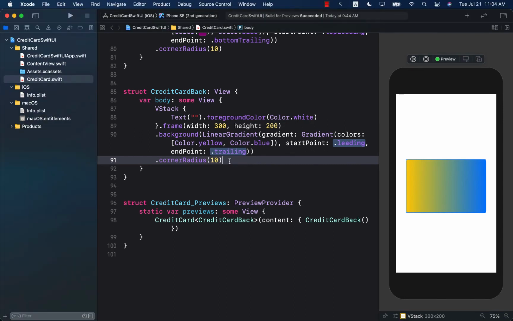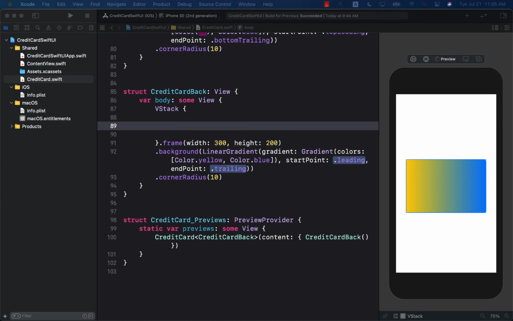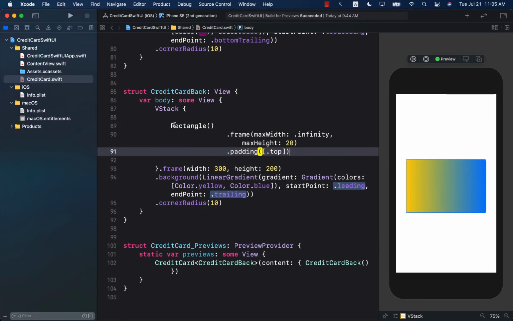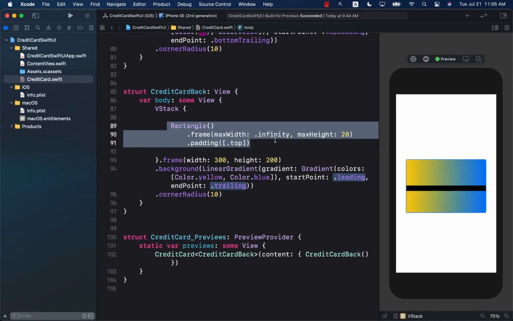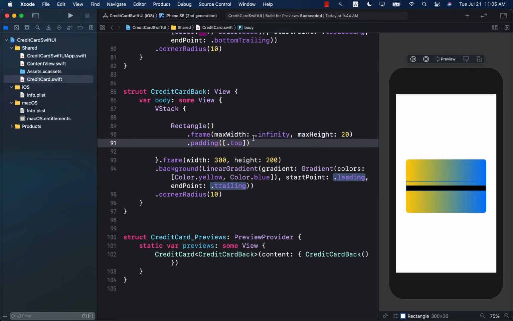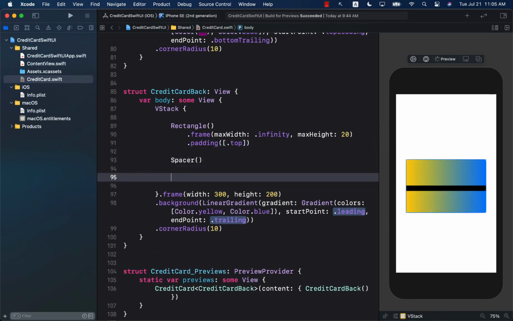We can also improve the back of the credit card. Let's remove the text. And instead of the text, we're going to start with creating a rectangle, kind of like the strip, the black strip that goes on the back of the credit card. Let's go ahead and save this. There we go. And the strip is kind of in the middle. We are inside the VStack, so we can always use a spacer. So let's go ahead and use a spacer to move it up. Perfect.